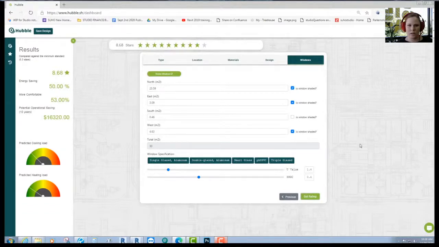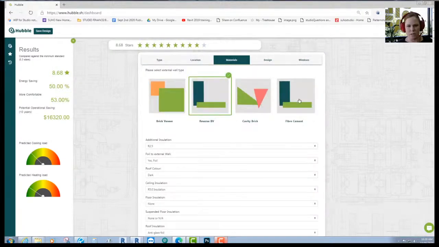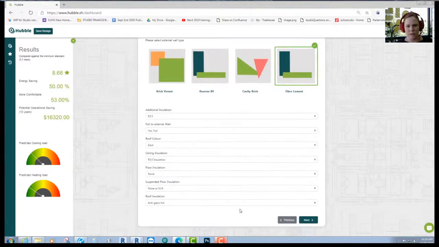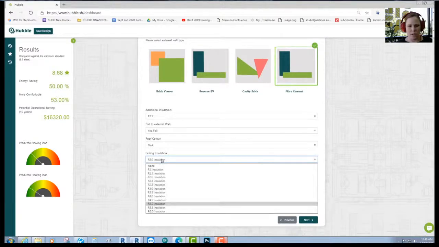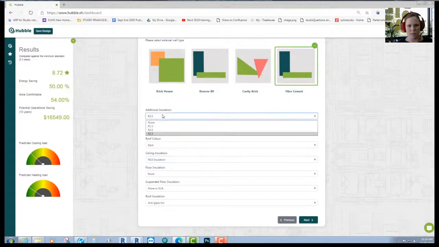Okay, 8.68 stars. So already just in basic orientation and using the 10-star house, which actually has a little bit more insulation than what we're able to put in here, you can see that we've got the perfect orientation, perfect volume and wall to window ratio for this particular climate zone. If we were to use fibre cement and change some of these values here, we can also see that the star rating will change.